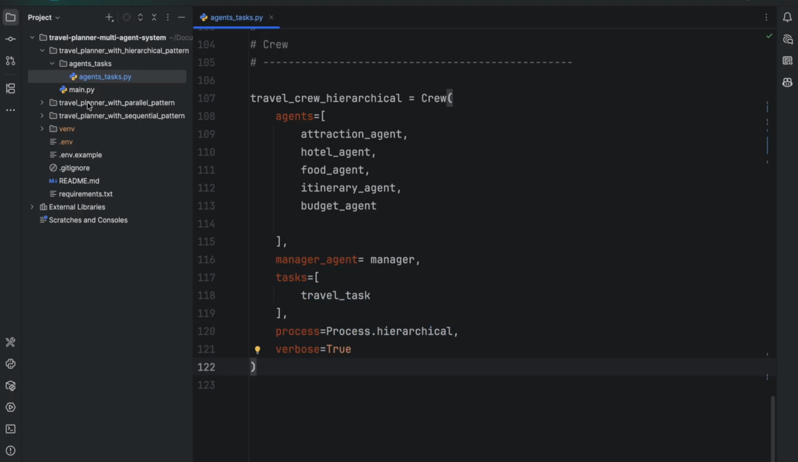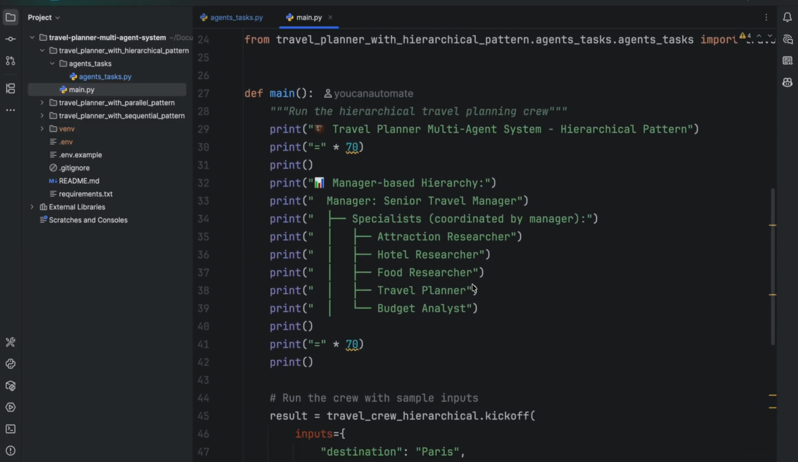This is about the agents and the task. So if you go to main, this is exactly similar to the previous session.